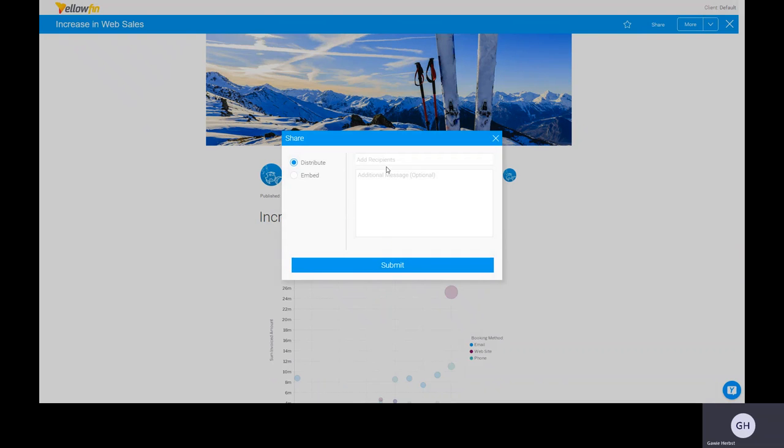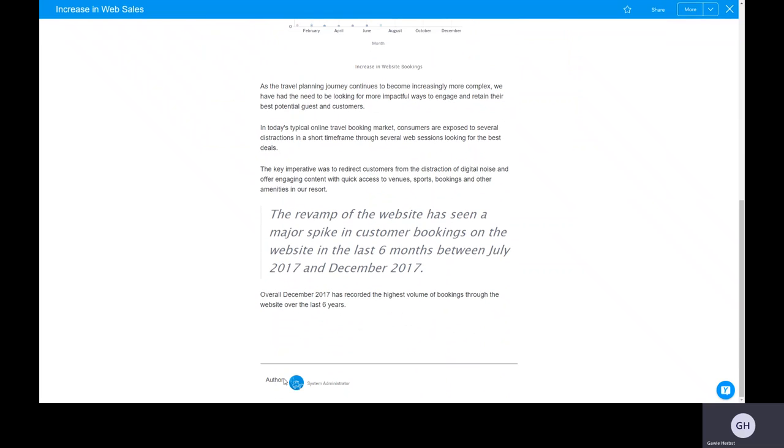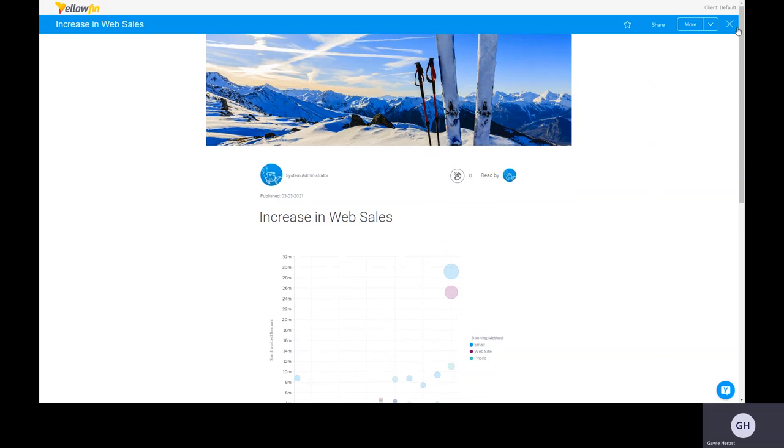The last step here is where we can share the stories with other users, so they will be notified that a new story was created. And this is our story. So here at the bottom, we can see who the author was, you can see who read the story, and you can even go and like the story or clap the story if you're interested in that.